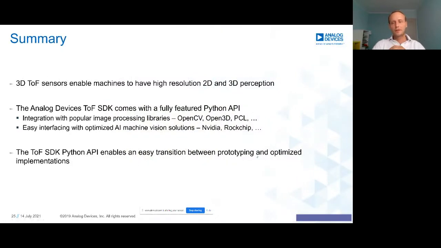To conclude, there are just a few key takeaways that I want to mention. One of them is that 3D sensors enable machines to have high resolution 2D and 3D perception, which is really useful in many applications like autonomous robots, logistics, and all the things I talked about in the beginning. And it alleviates the need for additional sensors besides the vision sensor, because vision and depth sensing is enabled in the same sensor.